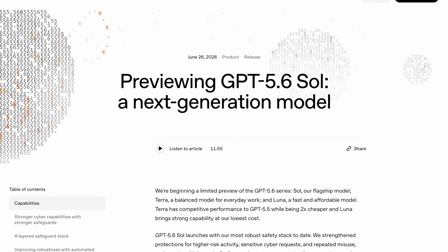ChatGPT just released a bunch of brand new upgrades that change everything. They released 3 brand new 5.6 models, a bunch of new features and automations, and they even released a bunch of new settings that you need to make sure that you're using. But don't panic, because by the end of this video, you're going to know about all these changes.